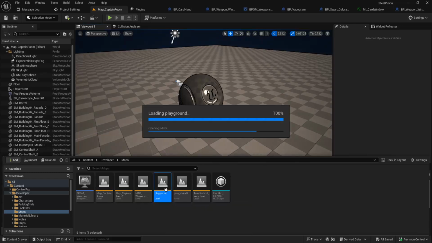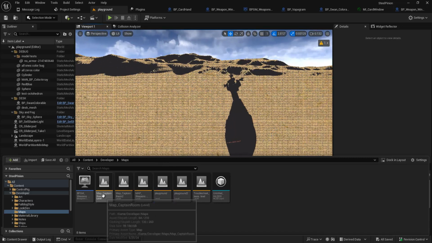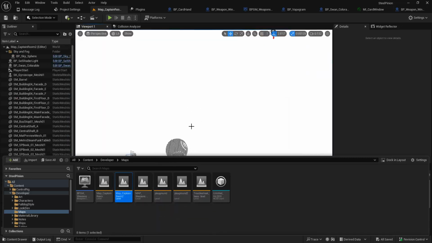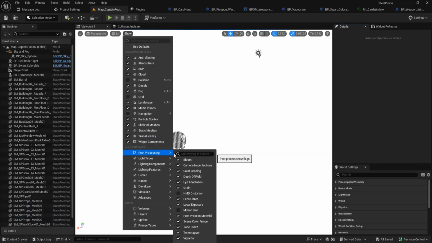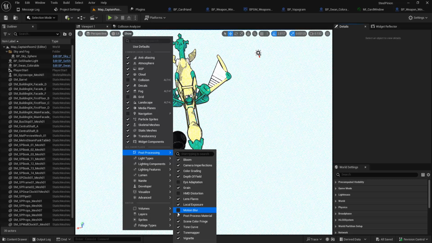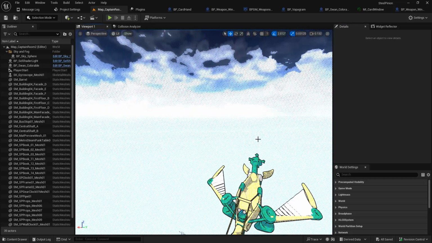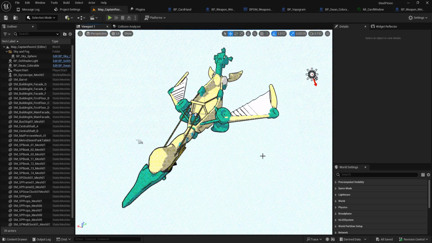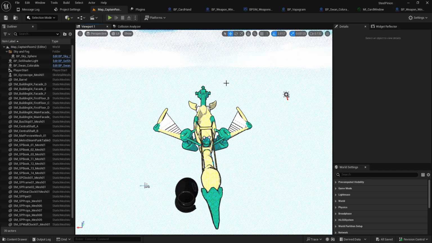Let's see if we go to this one. Yeah, so other scenes appear fine, but maybe once we fix those scenes, then they'll have the same issue. But so post-processing, you'll want to make sure that eye adaptation is off, and then motion blur, which seems to turn itself off. But yeah, if you have those on, it creates bad behavior for some reason. I don't understand why, but it does.